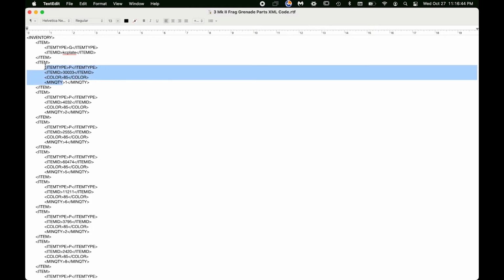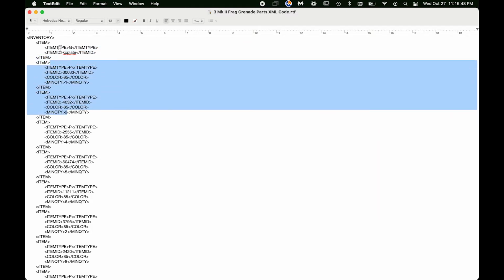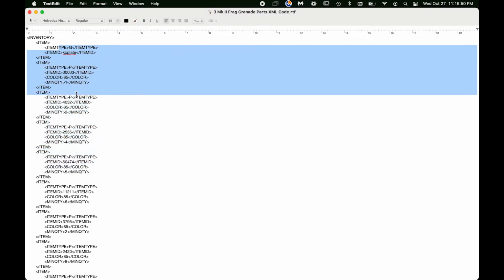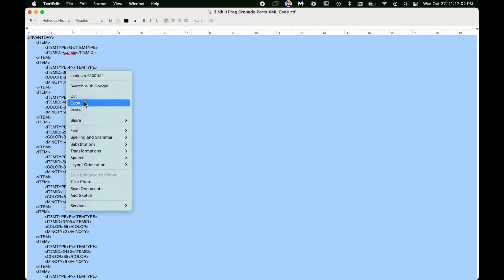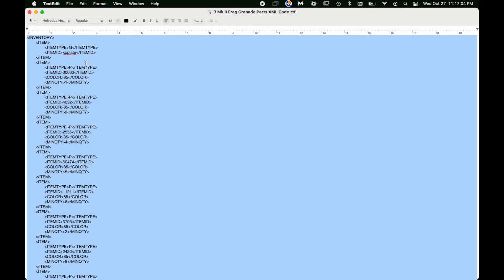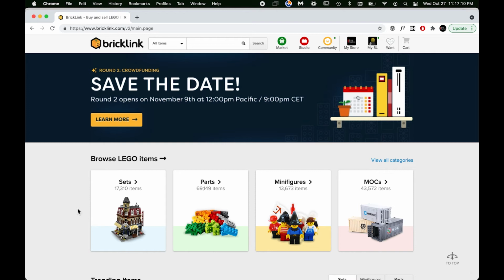All you have to do in order to deal with this chunk of text is just select all of it. You can drag, or you can just use Control+A, or Command+A for me on the Mac. Select all of it, right click, copy, or use the Control+C shortcut. Once you've got all that copied, just go over to bricklink.com, one of the best places online to buy LEGO bricks.